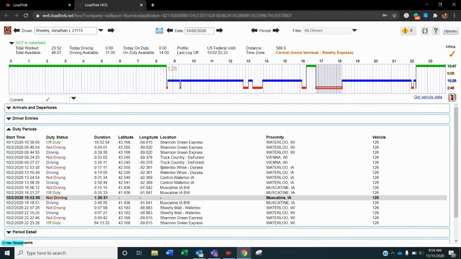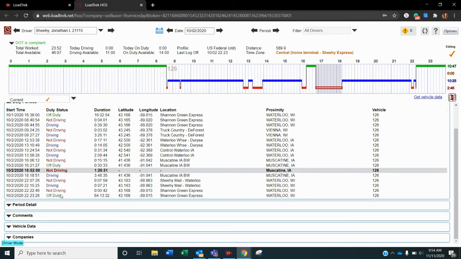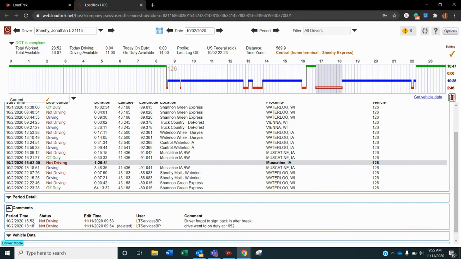Now we see in the duty periods here, we only have one on duty not driving. We also can see all of our changes that we made to the driver's log down here in this comments box. So here we see the two changes that we made. This one is the first one where we put the driver on duty not driving. And then this is the second one where we deleted the on duty not driving, where the driver actually just went to driving.